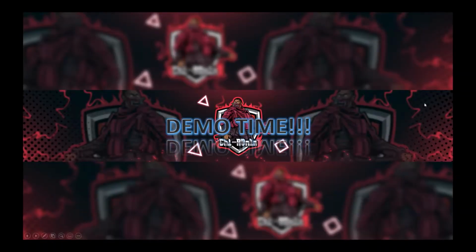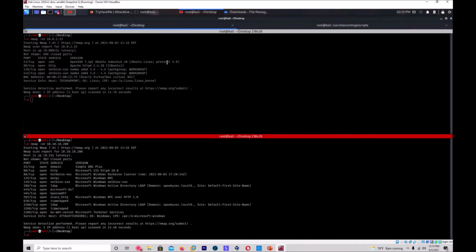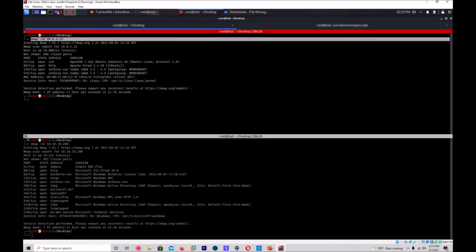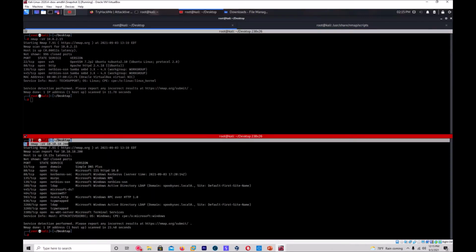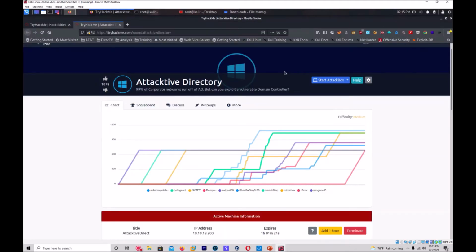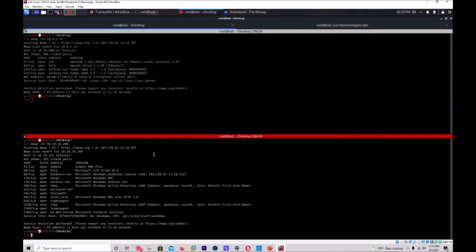Now, let's start with our demo. So, our first one is going to be here. So here is basically just a regular scan here. I have two different targets. I have one virtual machine, and this target here is from the Try Hack Me Room Attacktive Directory. Now, what are we doing? So let's run regular Nmap.